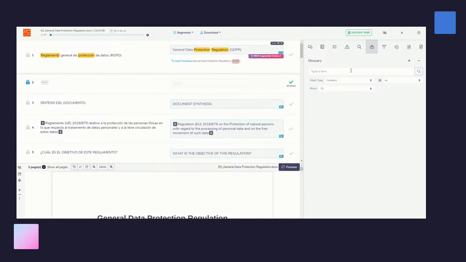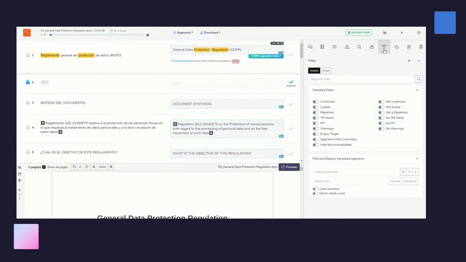You can type a term and try to find it in the glossary, or you can go to the filter where you have source and target, and you can use the metadata filters to find confirmed segments, locked, repetition, and anything else you have available here. Then you can use the find and replace translated segments if you want to have massive changes.